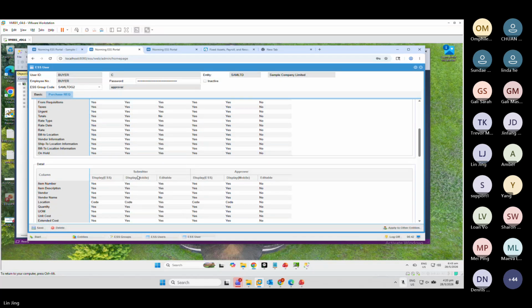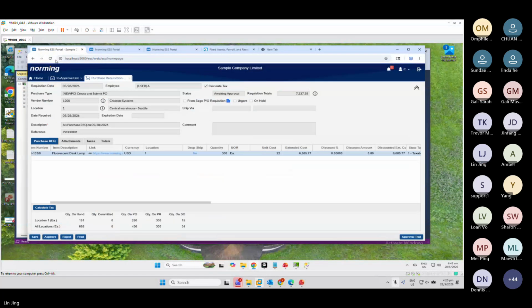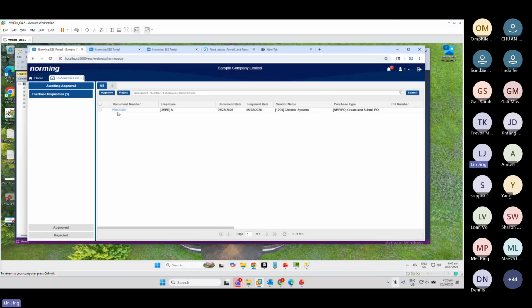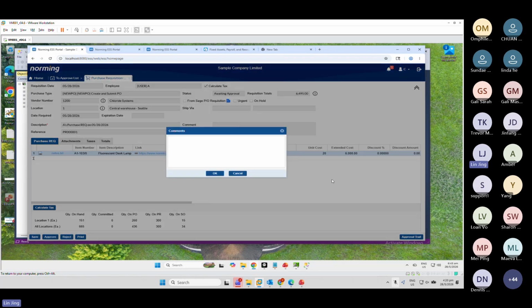This is the one. So I want to allow the change on the unit cost. Save. Okay. So you refresh, come to here. Now you see, you can change. Now let's say after negotiation we got $20 instead of $22. Okay, then approve.